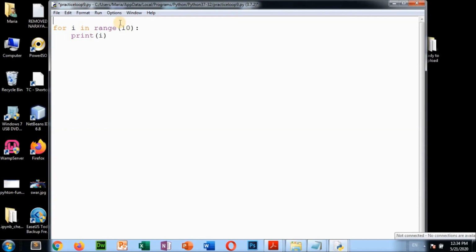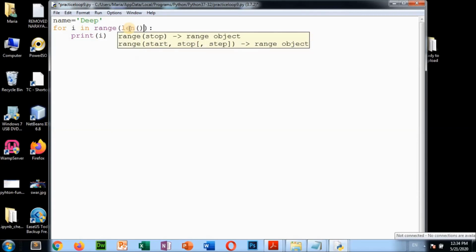In string, suppose I am writing here name is a variable, is equal to, inside single quote I am writing DEEP. Now you can write len directly. How many times will this loop execute? For i in range len, it will calculate the length of, whose length? Name. It will calculate the length of this name, how many characters are there. That many times this loop will execute.